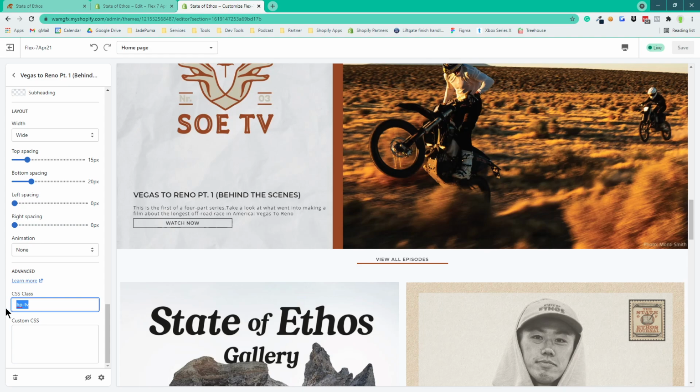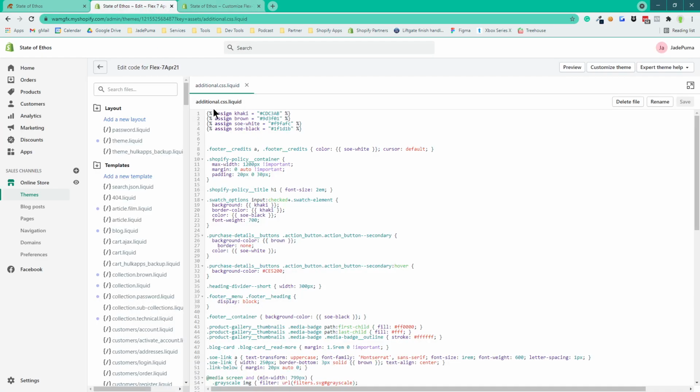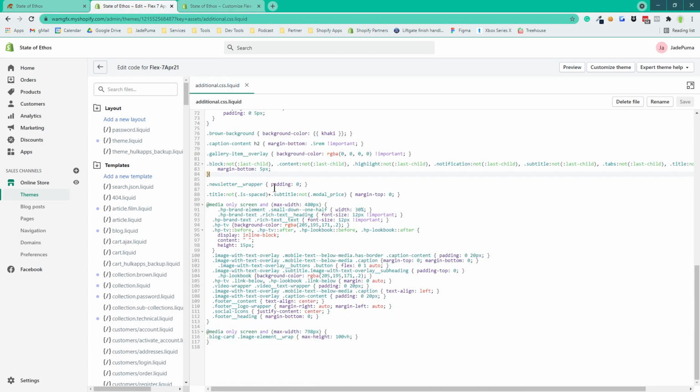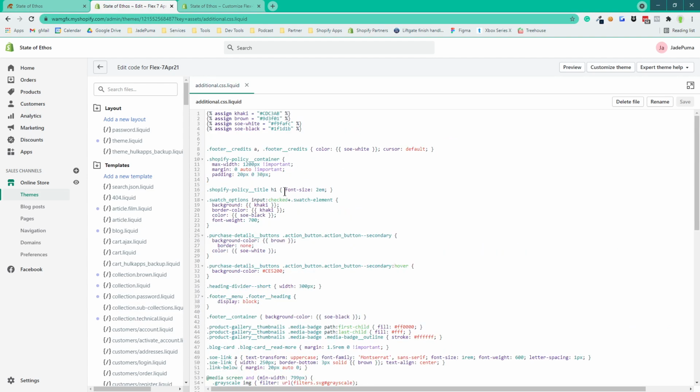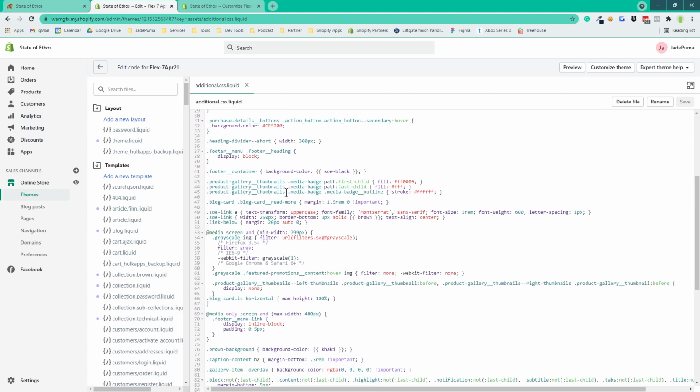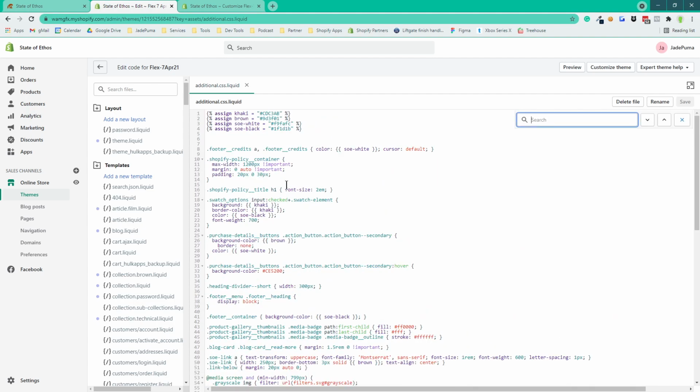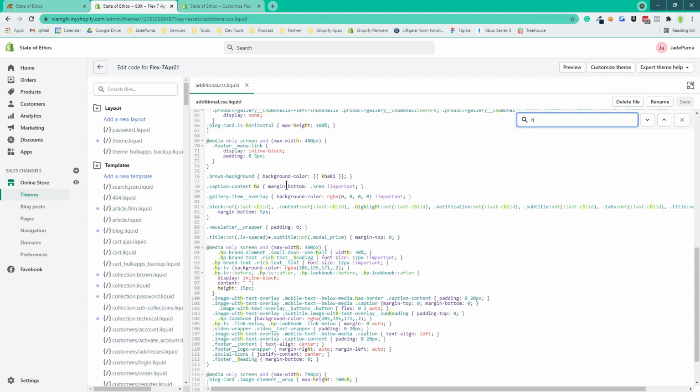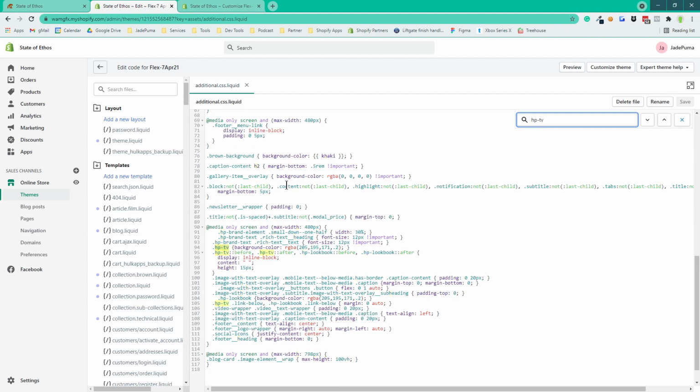So what I did is I added a custom class, HPTV, and then I went to the custom CSS file that I created. So additional.css.liquid. This is all the additional CSS that I've added that isn't added in the places that I just showed you. And if we do a quick little search for HP, for homepage TV, you'll see here's the background color. So that's where that background color is defined. So if you wanted to change it, you'd have to go into the CSS file and change it there.